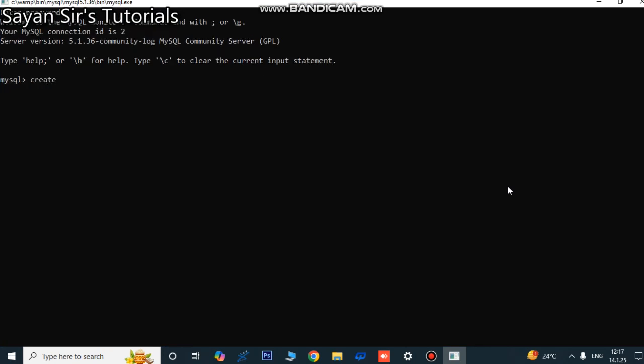Create database join14. Use join14. Join14 means we are taking any arbitrary number. 14 is the date. Today's date is 14 January 2025. So we are taking join14. Why are we taking join14? Because there should already be databases join, join1, join2, join3, like that. So 14 I am taking as an arbitrary number. Okay. Now we have to use the join14 database.